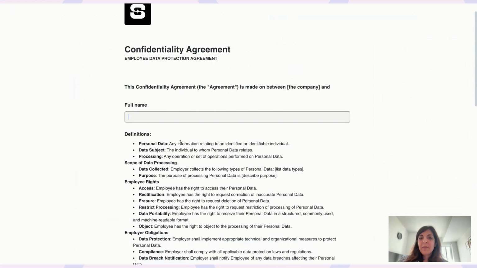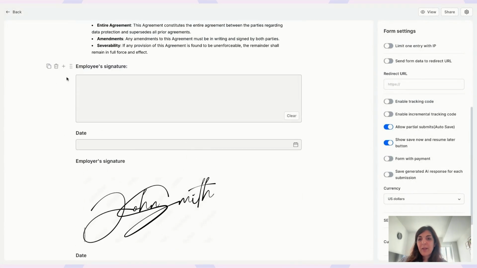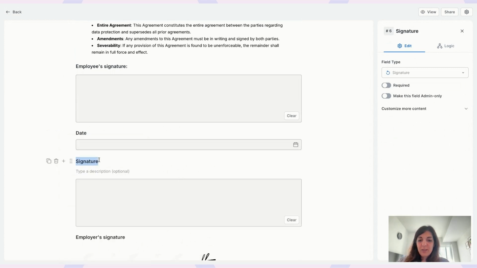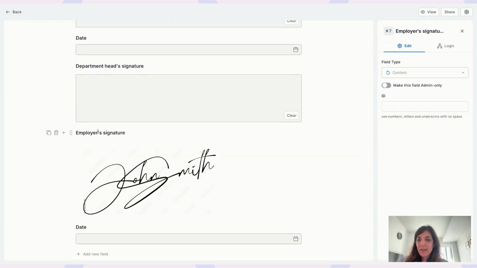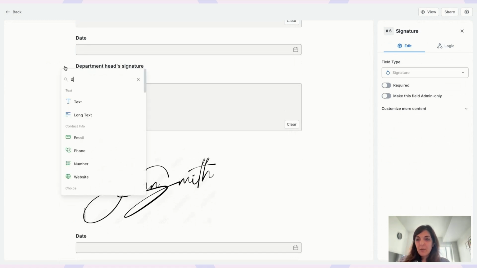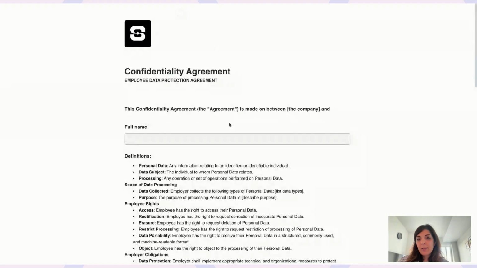So for example, let's say this is a three-way signature. So I have another signature. Let's say it's department head's signature, and this is the executive signature. So the executive signature is signed by default, but the department head signature is not. So I added date here as well. So let's preview the form and see how it works.